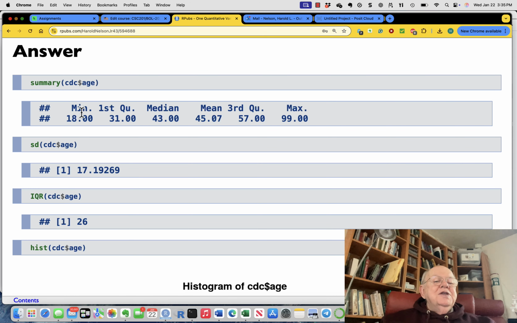I do a summary and I see that the minimum was 18, and that's correct because that survey was only administered to people of 18 or above. Median of 43, a mean of 45, maximum of 99. Yep, people do live to be 99 or 100.